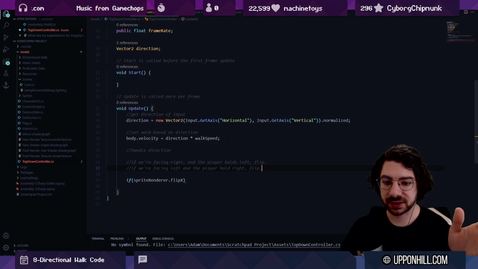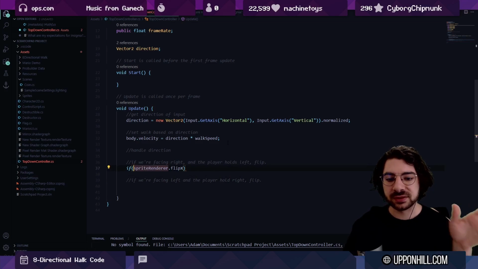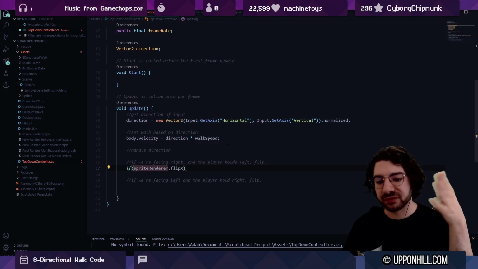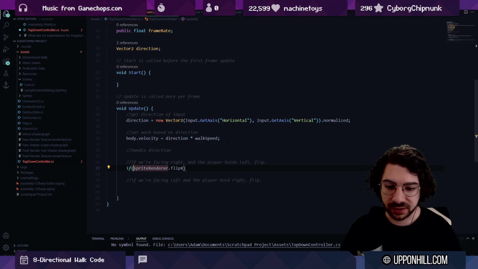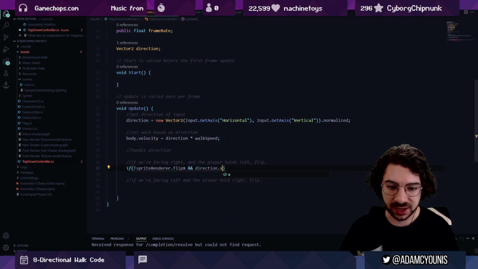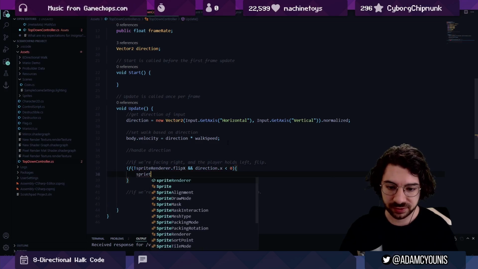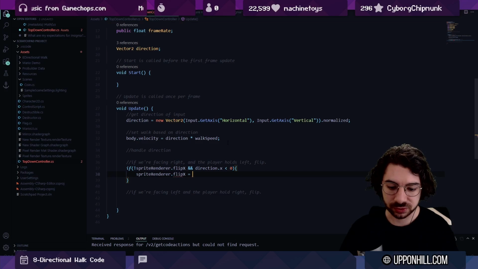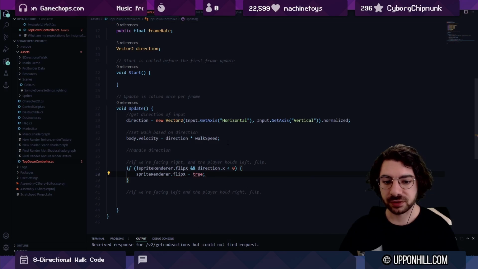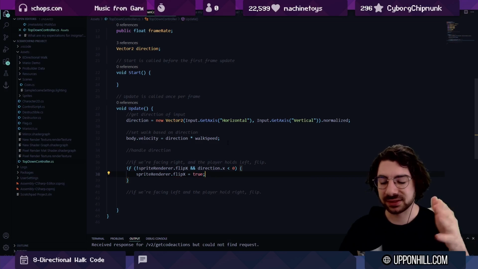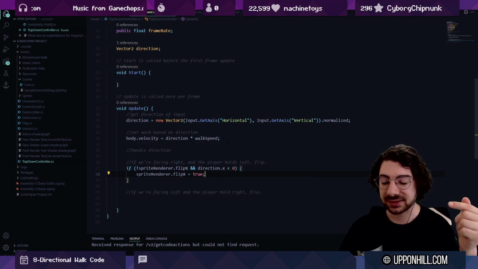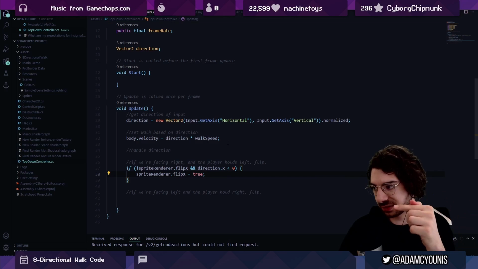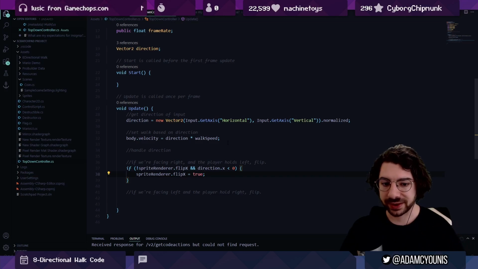We only want to flip if we're facing the opposite direction to the way that we're moving. Flip X means if it's normally facing right, face it left. So if we're not flipped and direction.x is less than 0, sprite renderer.flipX equals true. Direction.x less than 0 means that x is going negative, and negative is left in our world space. So we're going that way. That means that we should flip the sprite.